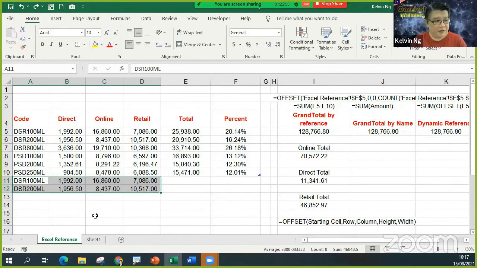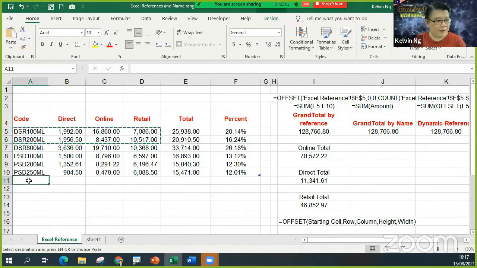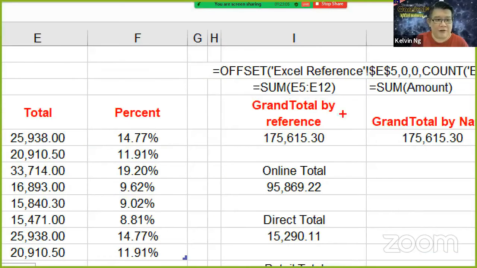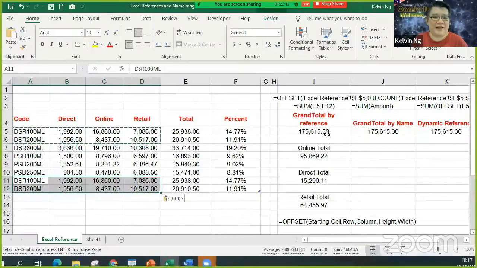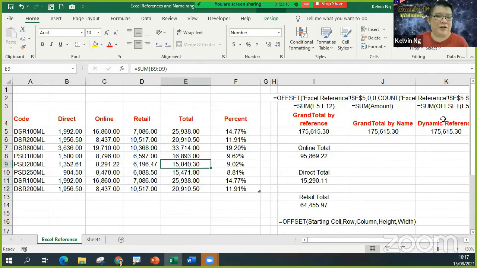So let me just delete this and copy and paste again. Just copy this and paste. Now you notice the range is no longer E5 to E10 but E12. That's why the total changes as well. All right, so that's how powerful a table can be to make your entire work here dynamic.